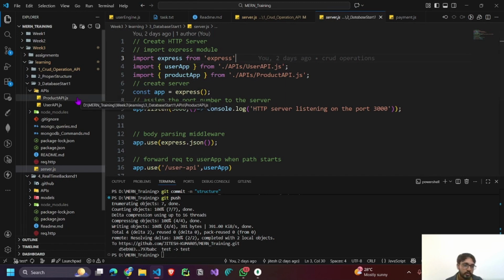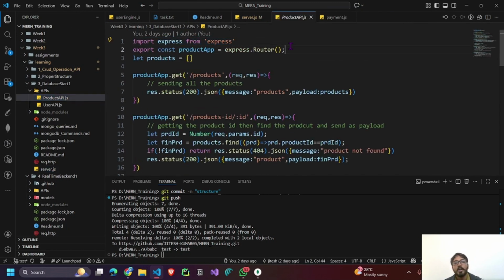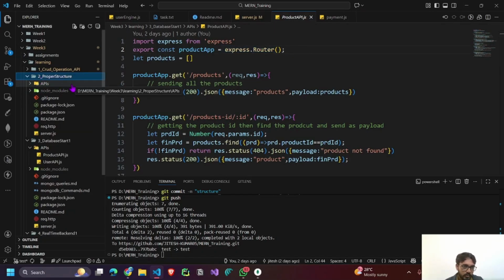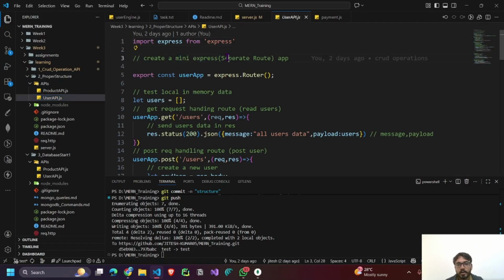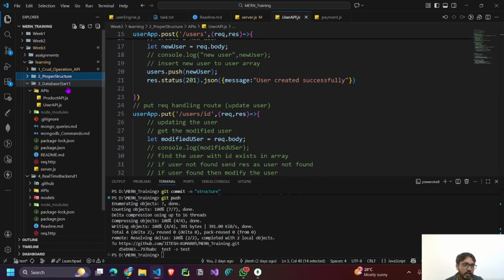And here also, if you see, we are importing this, but we are not creating an Express application again. We are using productApp instead of app. And this is express.Router. What it does is it will create a new mini Express application, you can say. I have noted here also, you can see mini Express application, or you can say separate route also. So that is one important point.